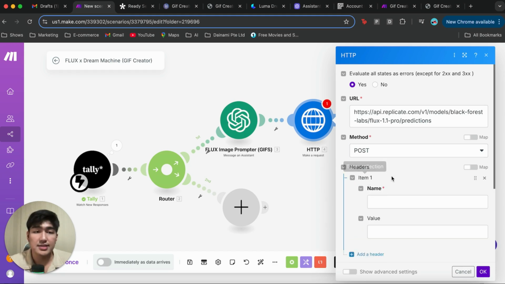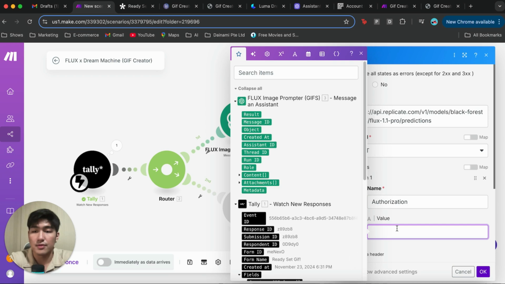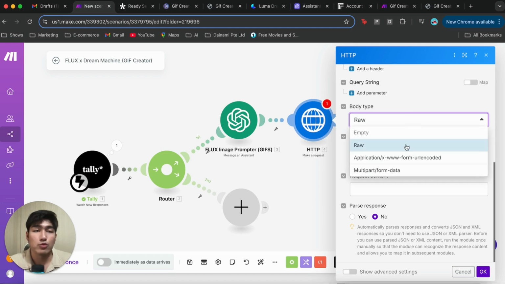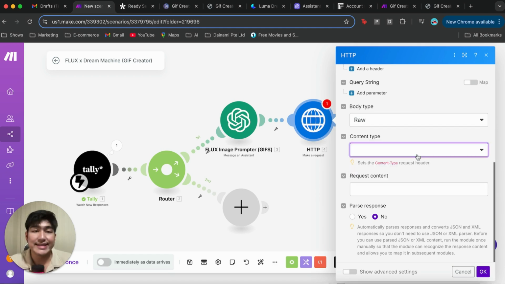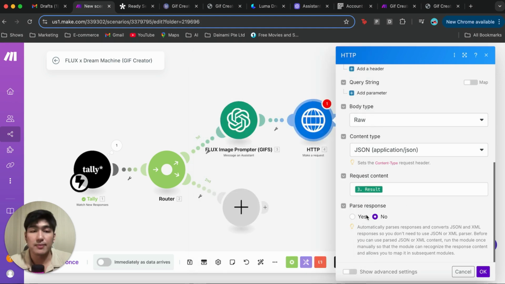The first item we're going to add in is the header. And we're going to add in the authorization. This is where we're going to add in our API key from Replicate. So we're going to type Bearer, and this is where you're going to type in your API key. So make sure to keep that safe and type it in behind the Bearer text. And once that's done, we're going to choose the body type, which is going to be raw. The content type is going to be JSON, and the request content is going to be the result from the Flux image prompter, and we're going to pass the response. Okay, and click done. Perfect.